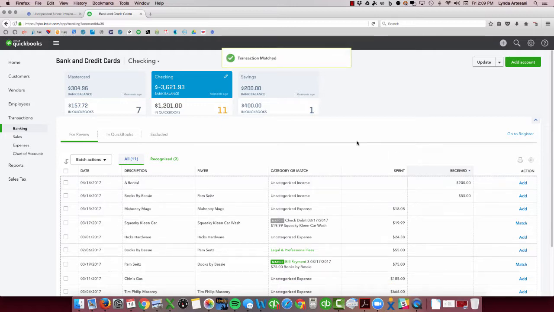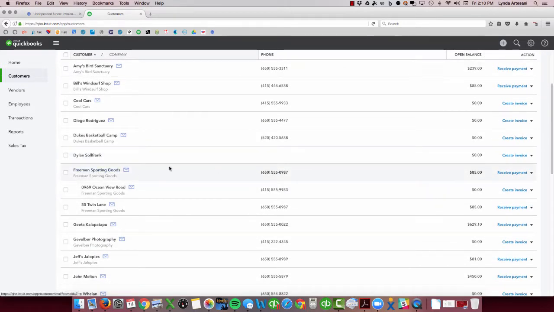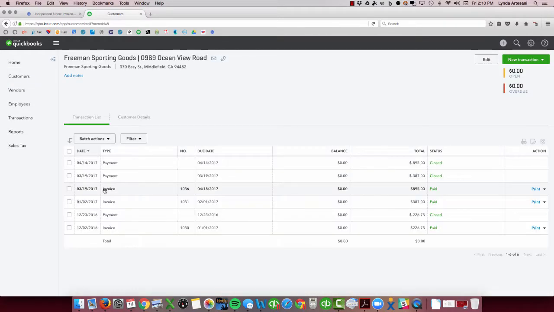So that's basically the steps you would want to do manually if you're using an outside system to show the payment. Now the payment has cleared the bank, has cleared the customer account. So if I go to Freeman's, I will see here that he no longer owes me. His only open balance here is 0 on this Ocean Road, which is what I invoiced him for. I can see my payment $8.95 and my invoice of $8.95. So that's good. That's what I want to see.